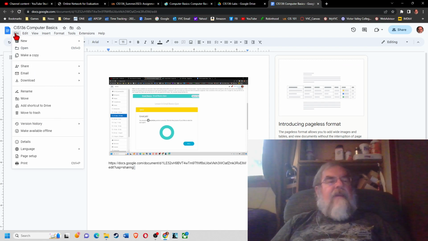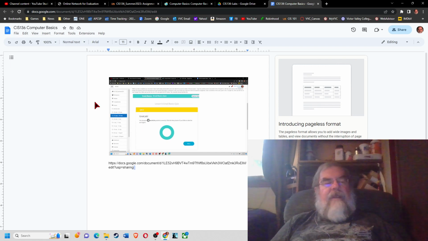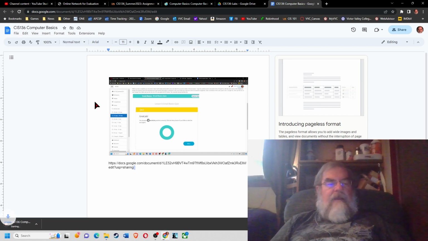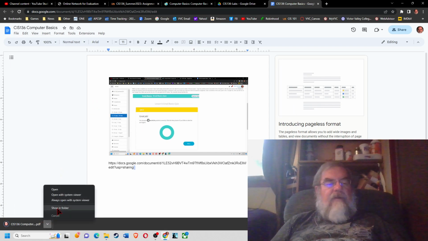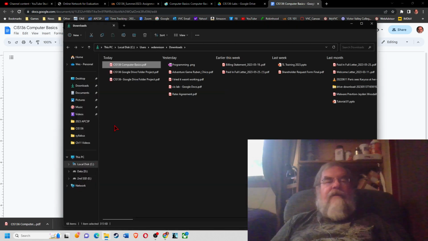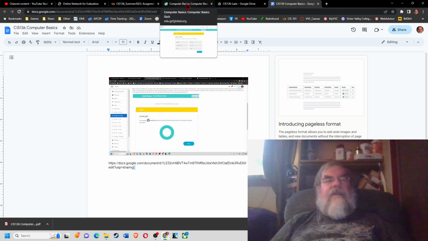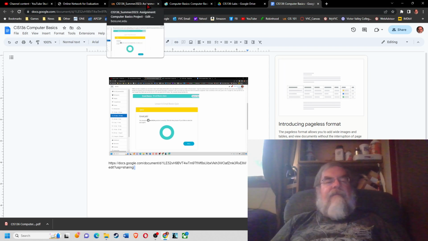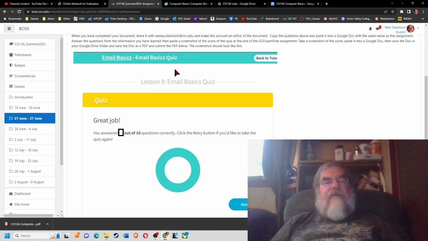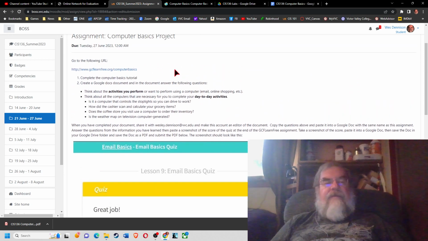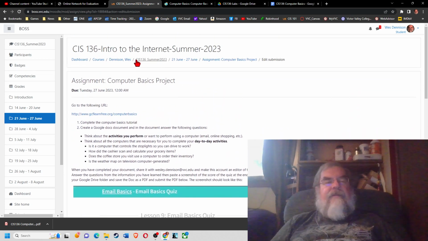Go ahead and save it as, or download as, a PDF. Again, we'll put it into your download folder. So now you have a PDF of the CIS136 Computer Basics Lab that you can upload to me if that's what you need. Alright? So this is how you complete the project Computer Basics. You'd also do the same thing for the Email Basics Lab.